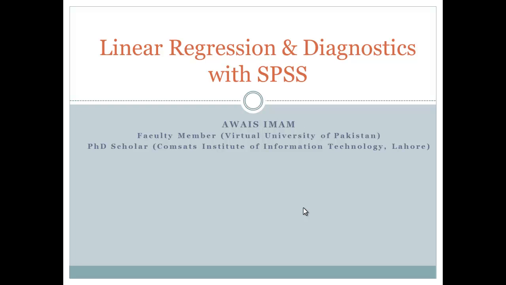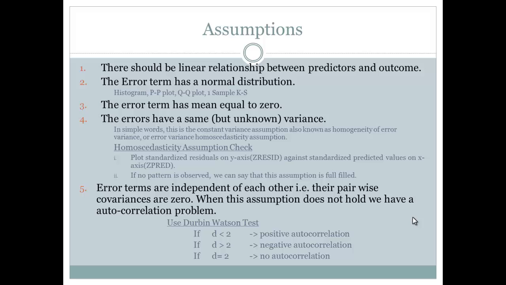Today I'm going to demonstrate linear regression and its diagnostics with SPSS. Let's start with the assumptions of linear regression. Let's go on with the assumptions.